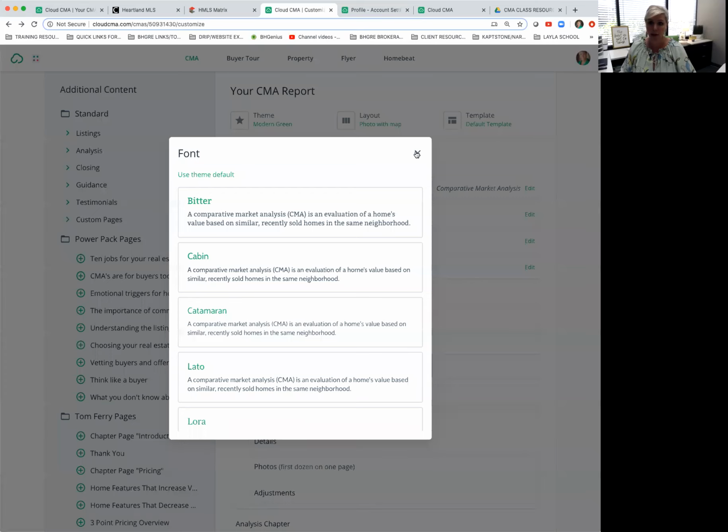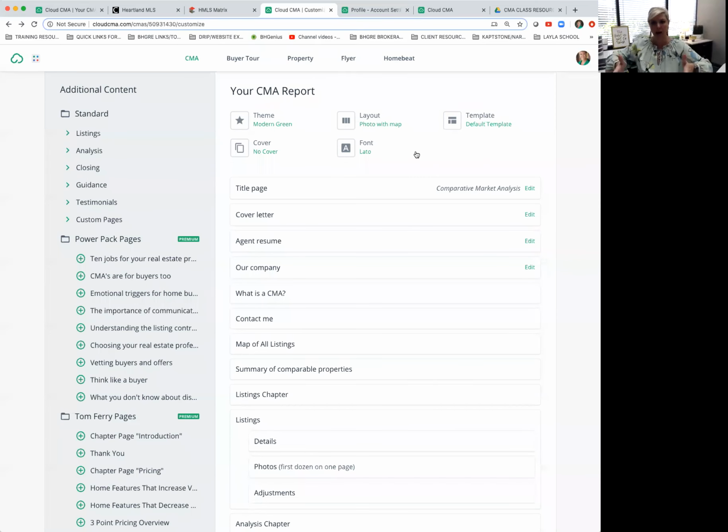Okay, so when you get to this screen the first time, you're gonna get this set up first. Get your theme done, get your font done, and your layout done. Second thing you're gonna do is get your content over here that you want. Once you have this set up and you say, okay, most of the time when I do a CMA, this is how I'm going to present it, or this is the content that I want pulled in.